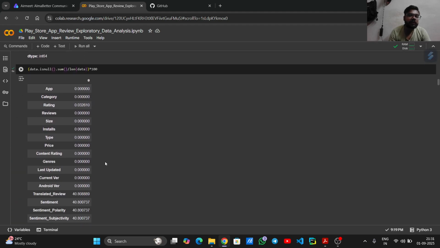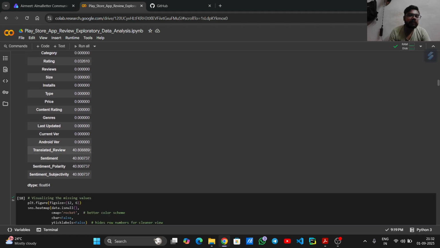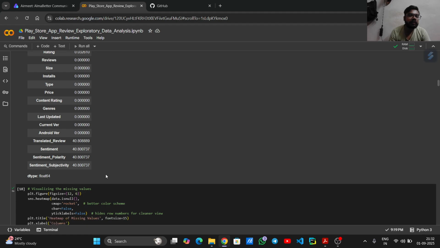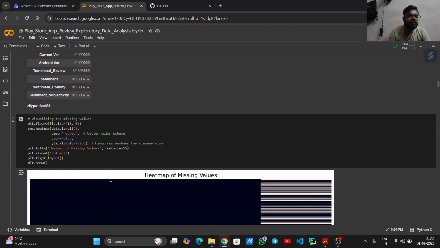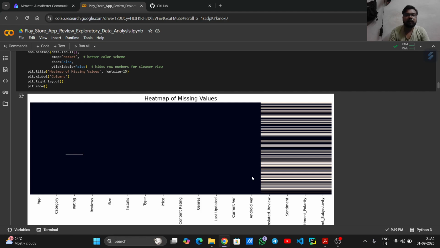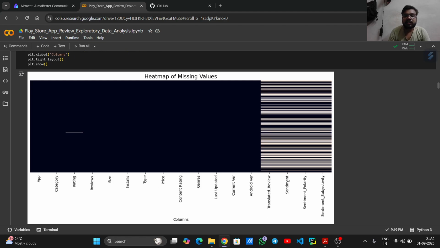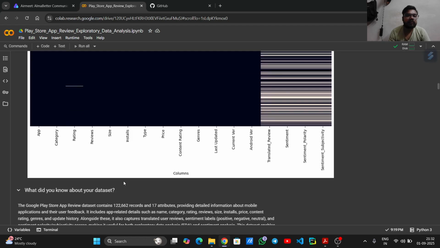Here is the percentage of the null values, where we can see more than 40% null values, and I visualize the missing values chart using a heatmap, where we can see the translated reviews, sentiment polarity, and sentiment subjectivity have 40% null values.